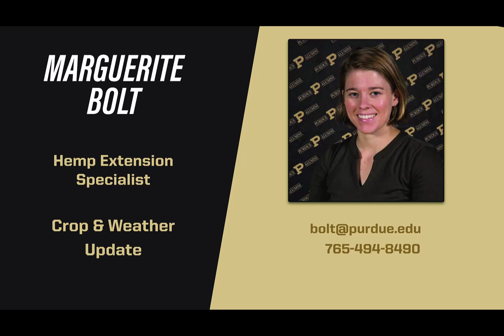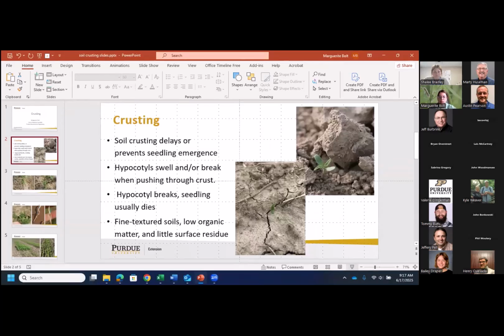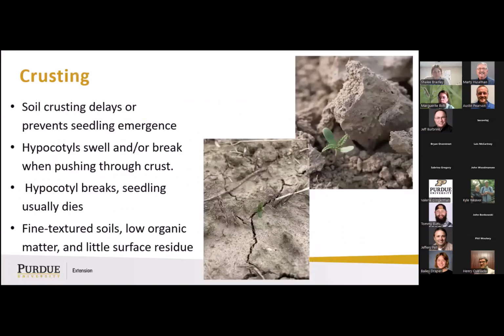Yeah, I have a couple slides that I'll pull up for what I've been seeing out in my plots last week. And when I get out there this week, it'll be interesting to see what is going on. But similar to soybeans, hemp is susceptible to soil crusting, which many of you may be familiar with. I think depending on where you are in the state, you may have seen this year already.